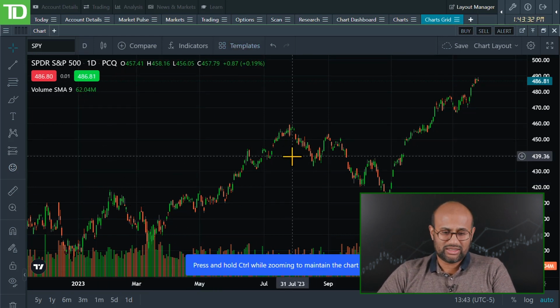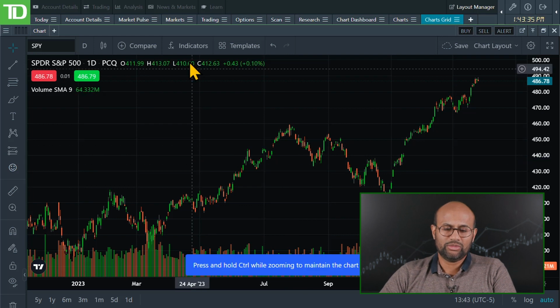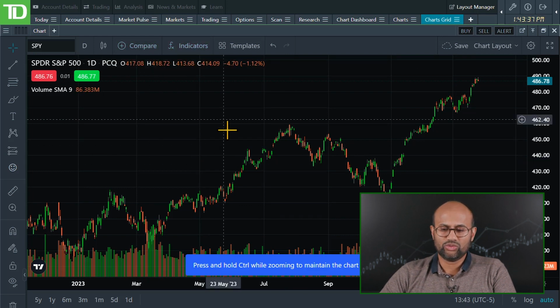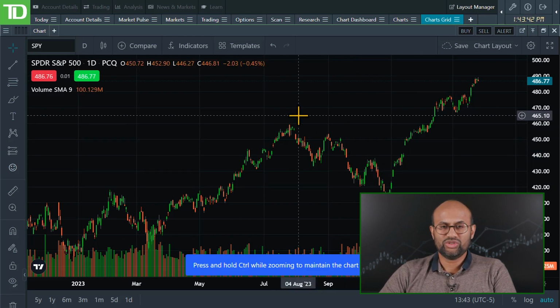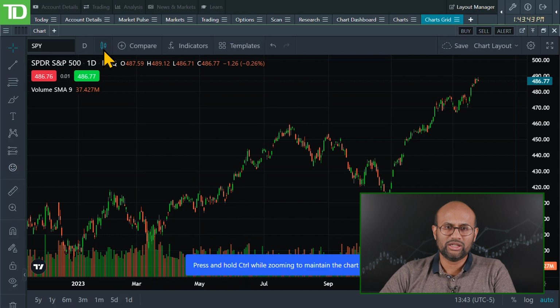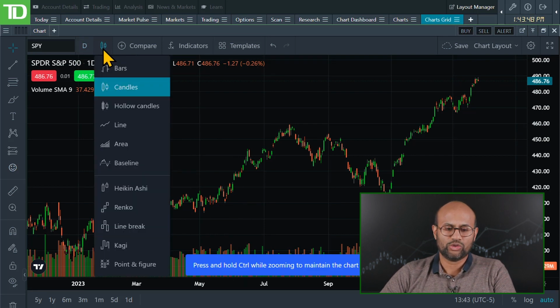Now, before we go into some of these indicators and the tools that we have, we're going to look at some of the settings that you have. In terms of choosing the chart style, that's located right next to our aggregation selector, and this gives us access to our chart style.